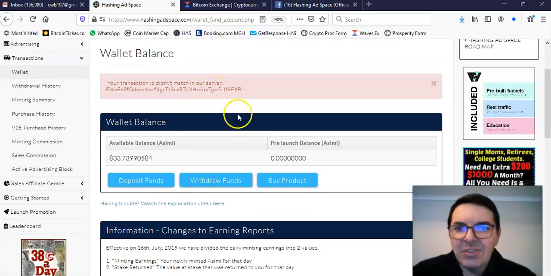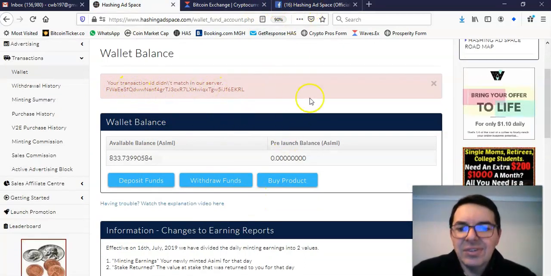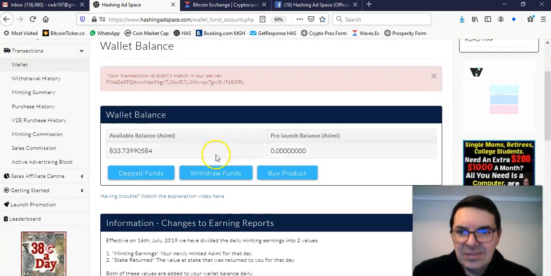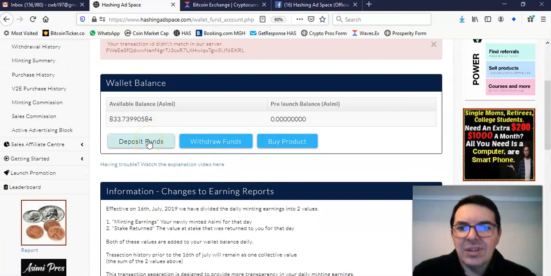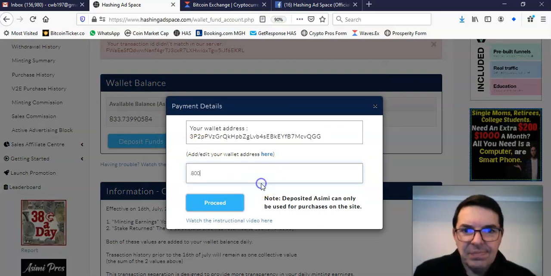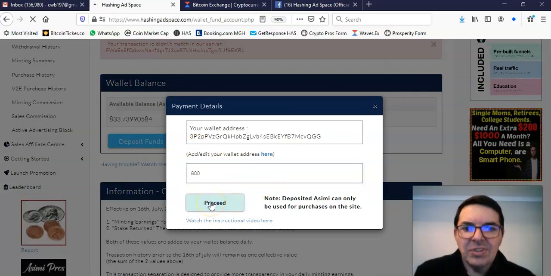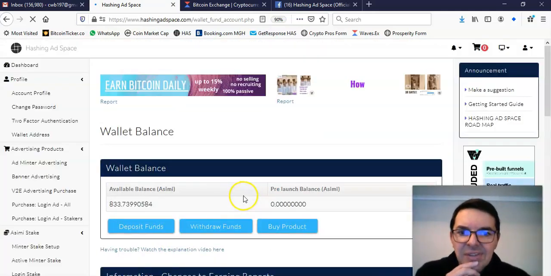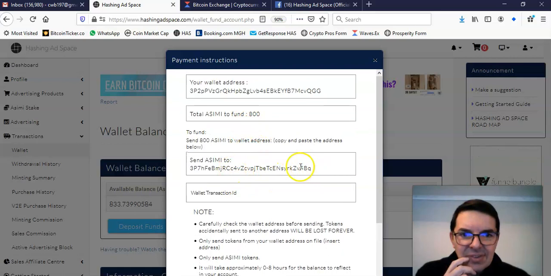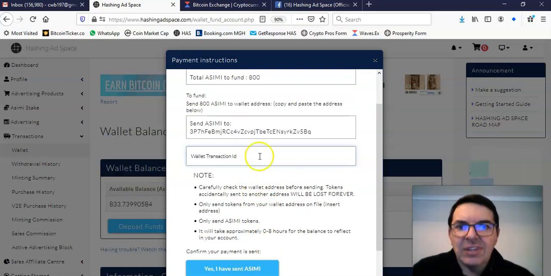Transaction ID didn't match your... oh, what did I do? Let me just see. Here again, deposit funds, 800. Proceed. I'm going to try, I hope this doesn't duplicate it. I could have timed out. 800, yes, and I used that address. I didn't double check it though.